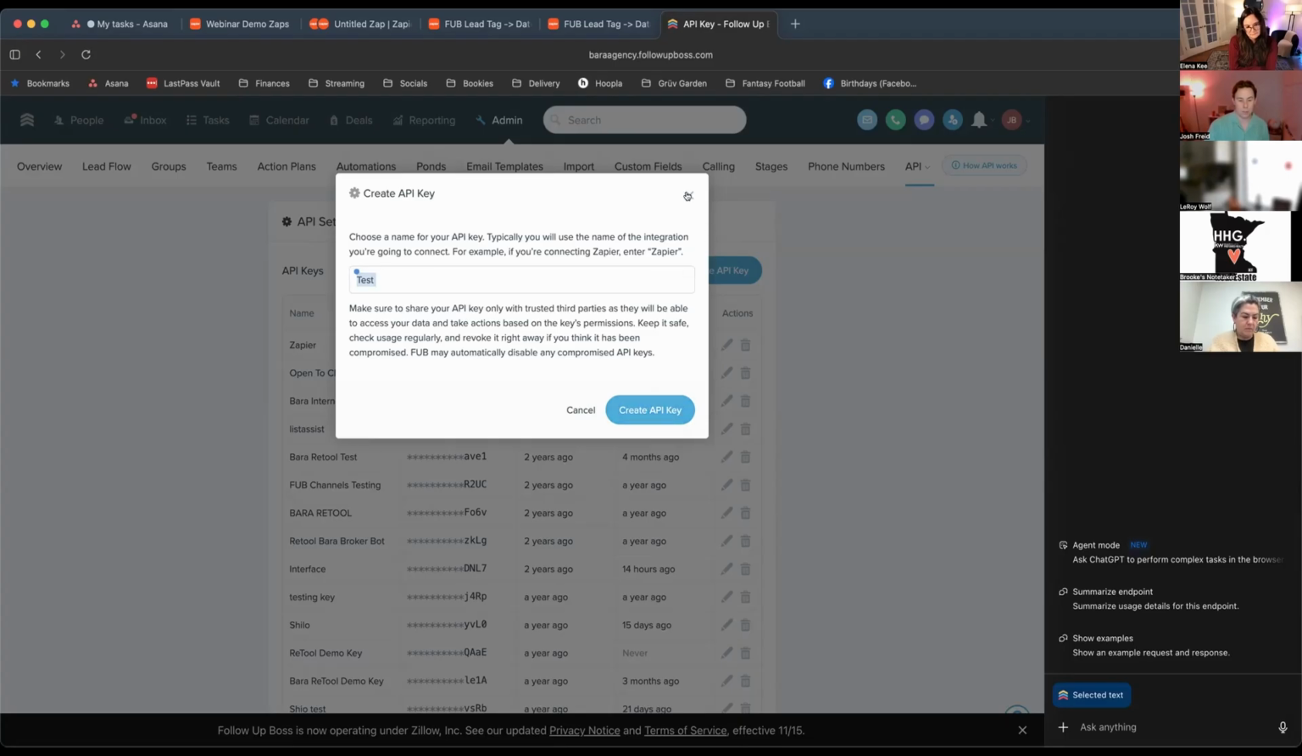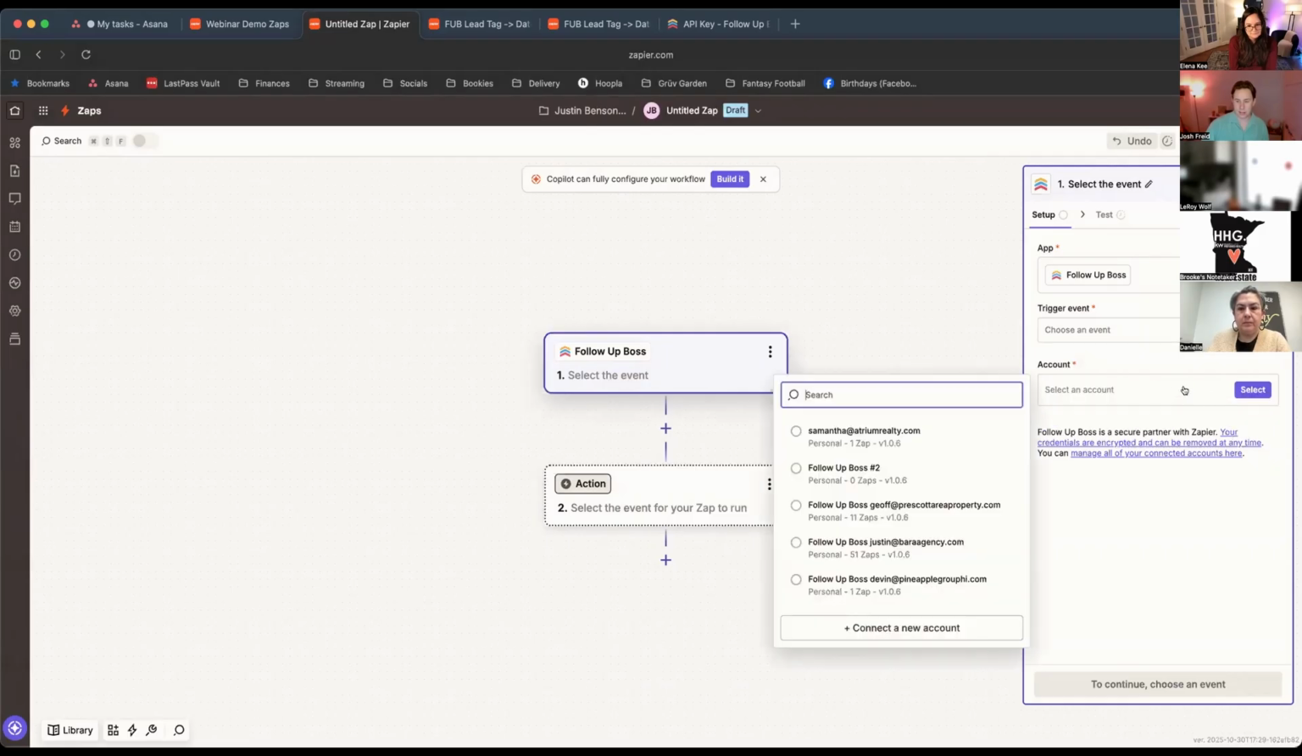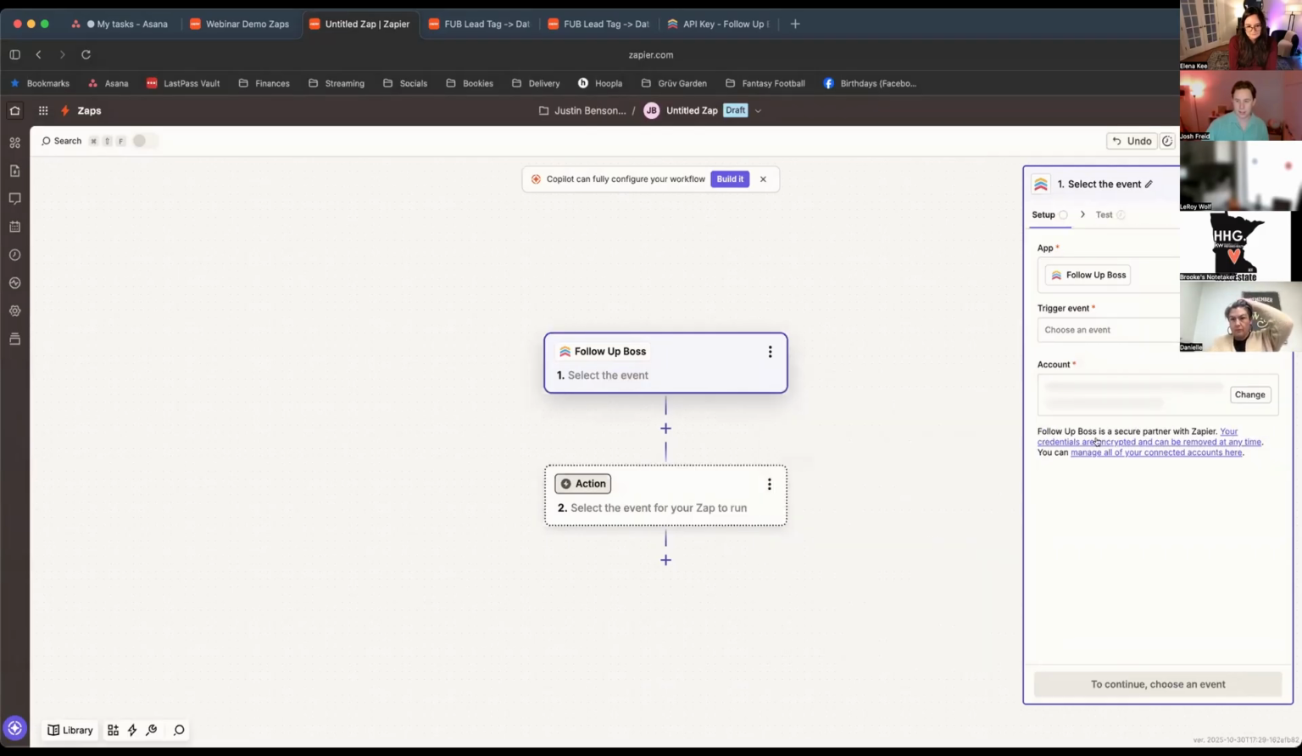And then what's going to show up is a long string of letters and numbers that seems completely random. Once you see that, you're going to press copy on that. And then once you've copied it, we can go back here and paste that right here in the API key. And then yes, continue. Once you've done that, it should connect to your account the same way that it connects here to Justin's account.